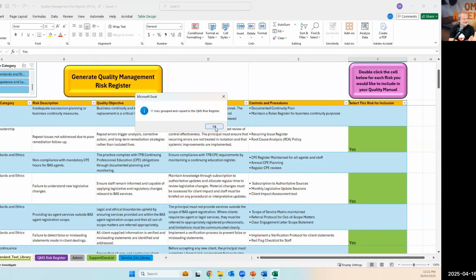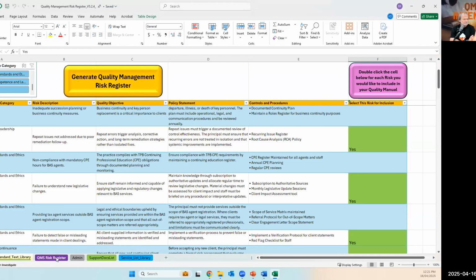It was thinking about it. Oh, all right. It wasn't that hard, computer. It's identified the 11 risks. It might be because I'm sharing it, so it probably doesn't like to be shared. But anyway, it's identified the 11 risks that are now copied to my QMS risk register. So I go, wonderful, fantastic. Thank you for working on a live demo.